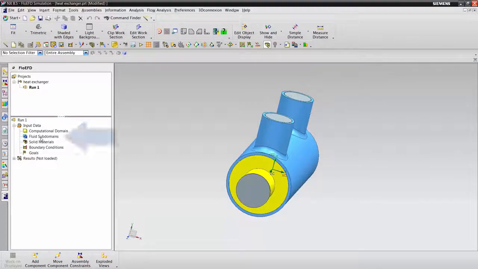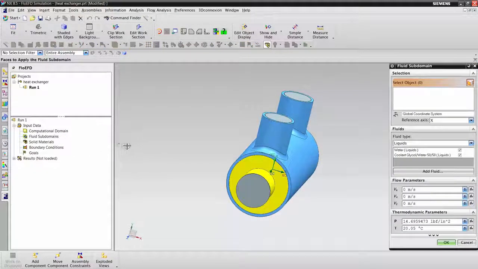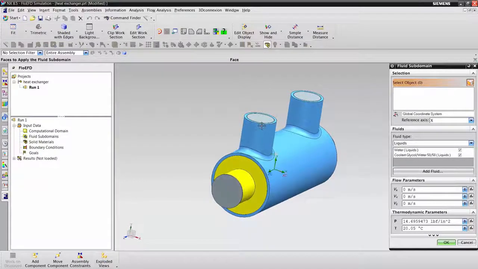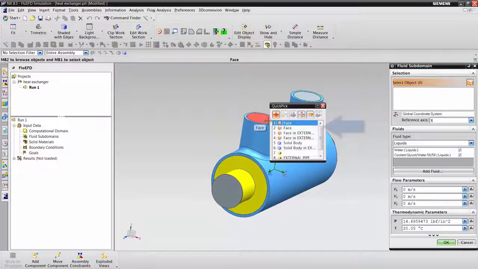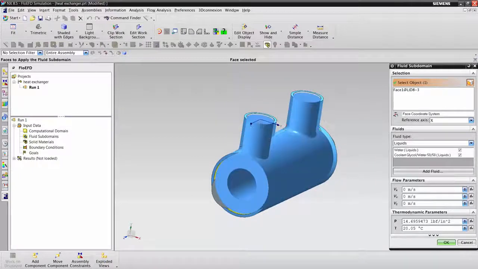Next, I'll go ahead and assign a fluid subdomain. From the project wizard, I could have defined one of these as my primary and then one as a secondary, but since I had both checked off, I'm going to need to go ahead and define both fluid domains. So the first one I'll define is for the shell, and I'll do that by picking one of those internal faces to detect that fluid domain.